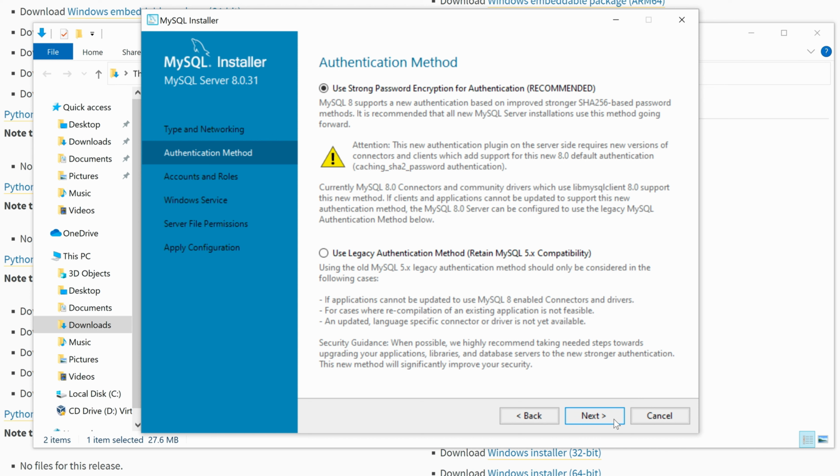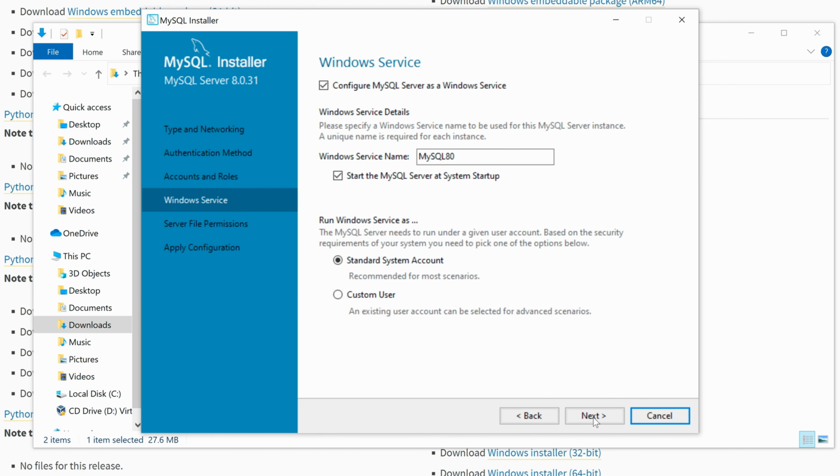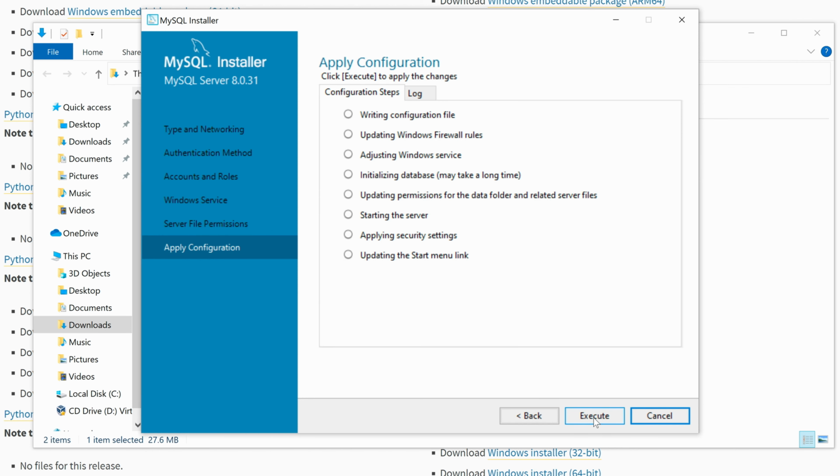Select using strong password encryption for authentication and click Next. Now we need to set up the MySQL password for the root user and click Next. Keep the default Windows service setting and click Next. Set the server file permissions as default and click Next. Then click Execute to apply the configuration for the MySQL server.